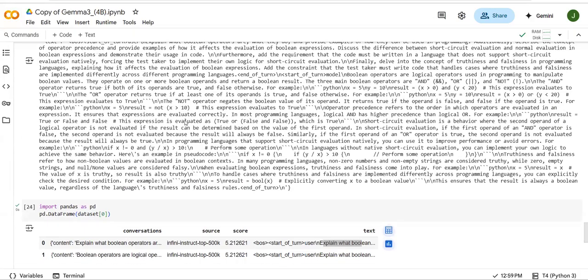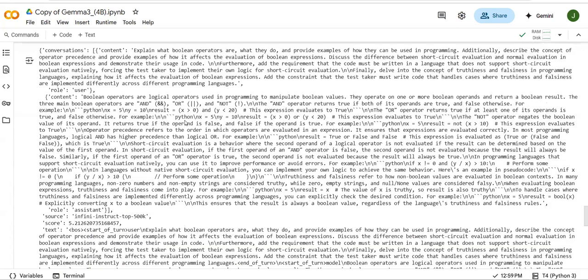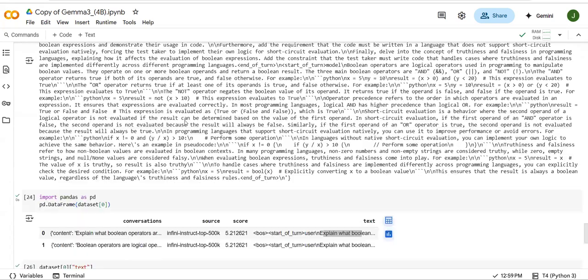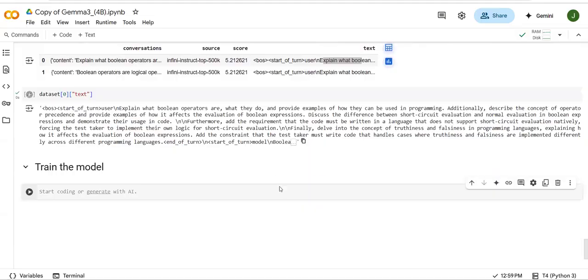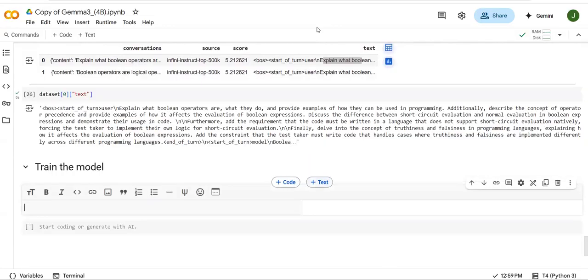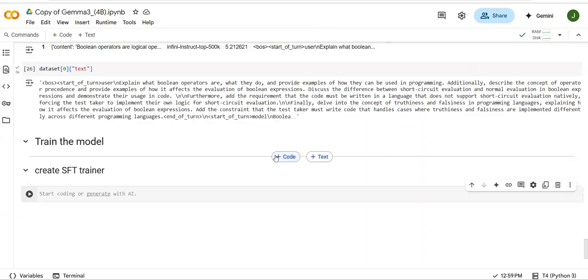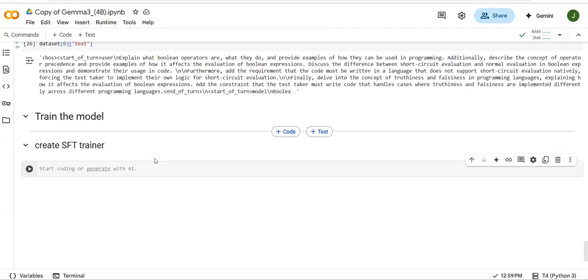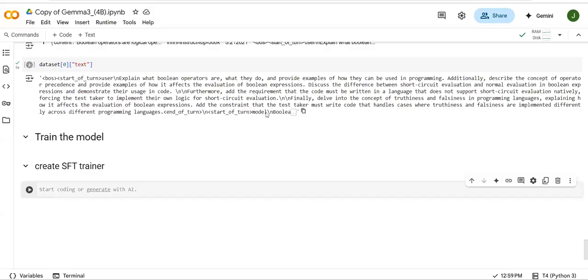Since our dataset is ready and data processing is also done, let's train the model. In order to train our model, first we need to create a trainer. As previously discussed, we are using the SFT trainer, that is a supervised fine-tuning trainer.